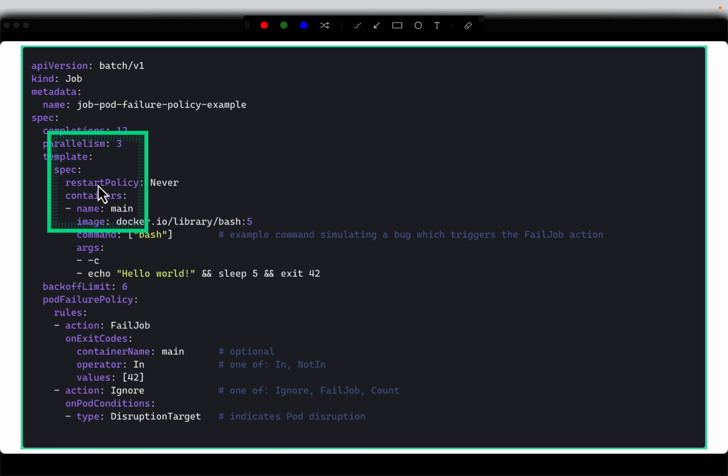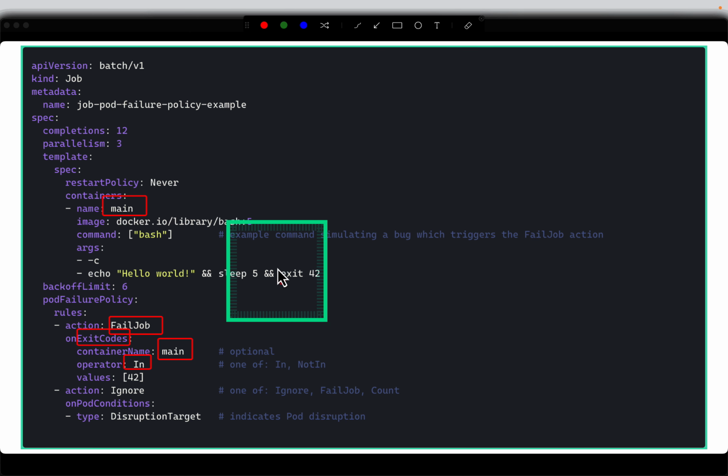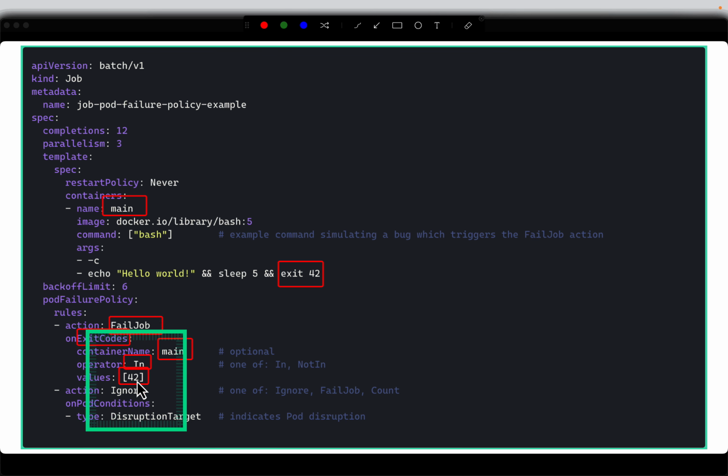So here it's main, and this main matches. This one is saying the action is to fail this job if the exit code matches, which is here, exit 42, and values. This is an array, so exit code can be more than one value. In that case, fail the job.